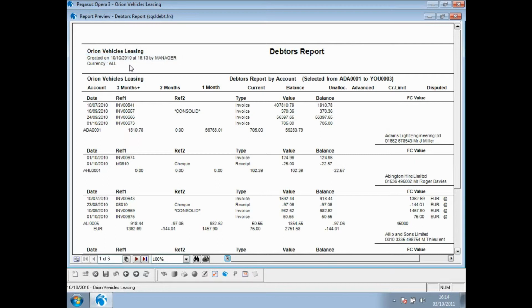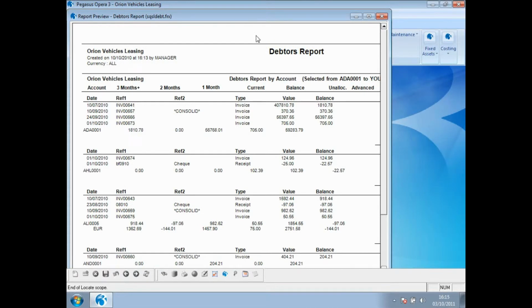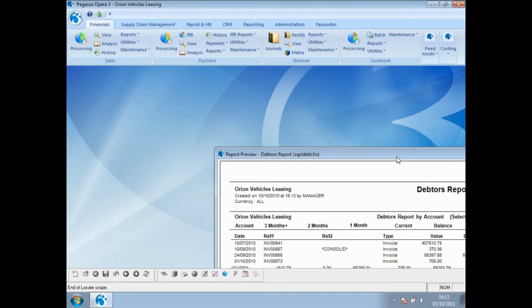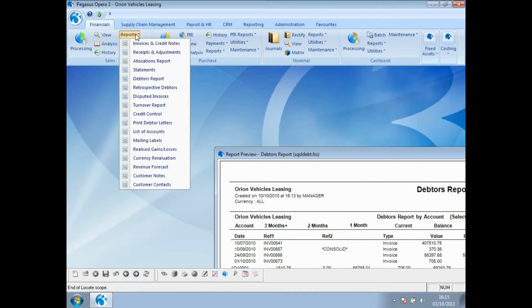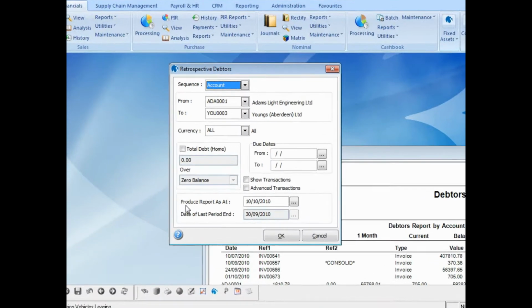However, if I'm required to look back at a previous date, I need to be able to rerun my debtors report as it was at that point in time. So let's minimise the current debtors report so that we can compare it with the retrospective debtors report in a few moments, and we're going to go back into the sales reports menu. However, this time we're going to pick up the retrospective debtors report.